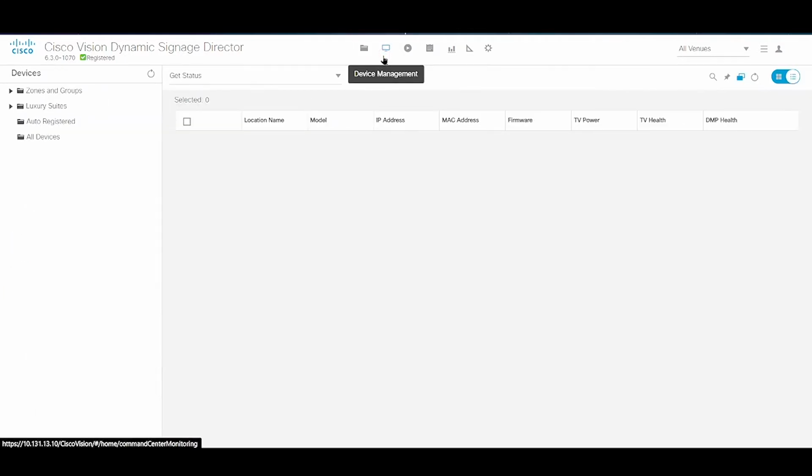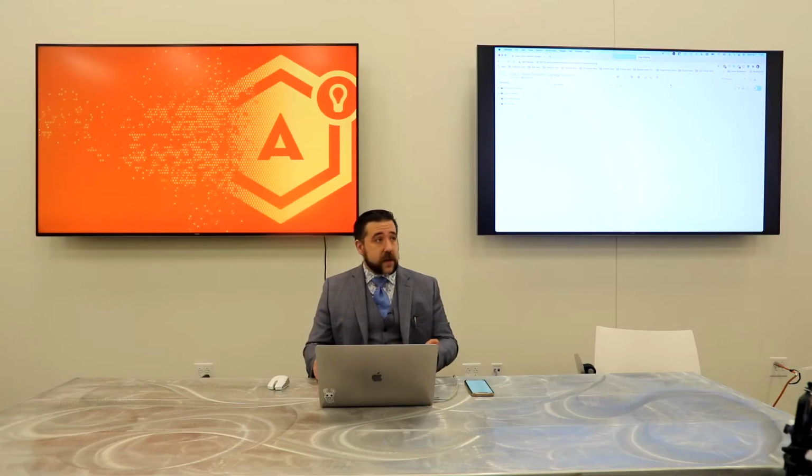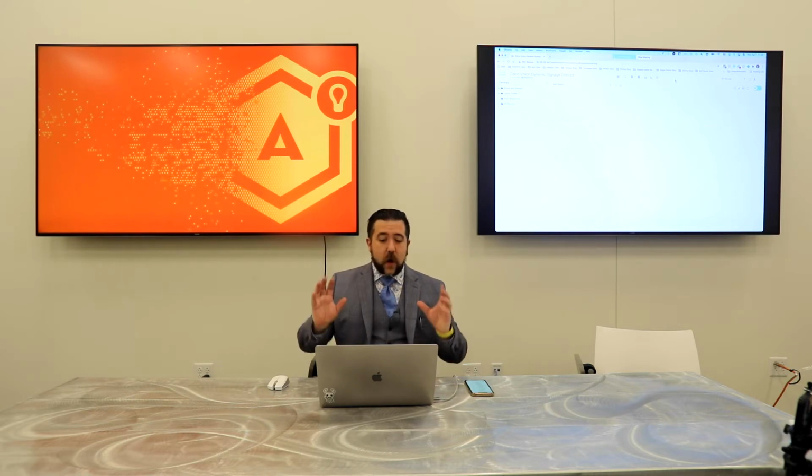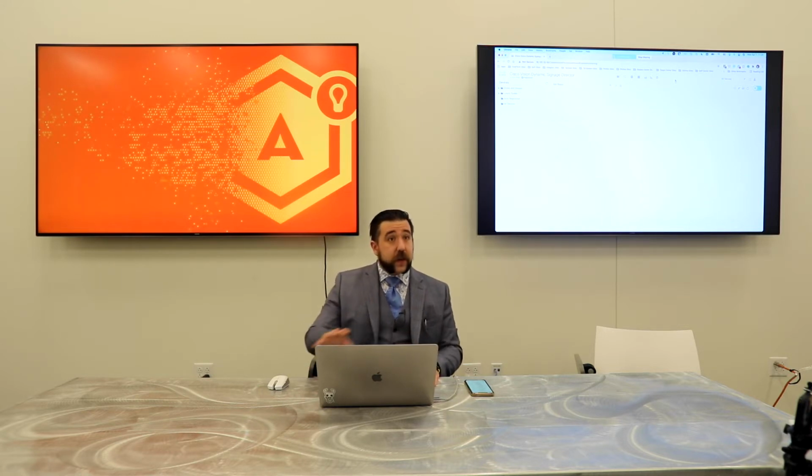Second, Device Manager. If anybody is familiar with Cisco Vision in earlier iterations, this is going to be mostly a new tool, but what's worth pointing out is everything that previously lived in the management dashboard. This gets into IT management tools, system status, commands that can be sent and used to control individual DMPs. All of those tools live here.